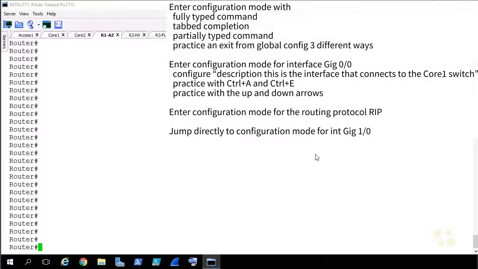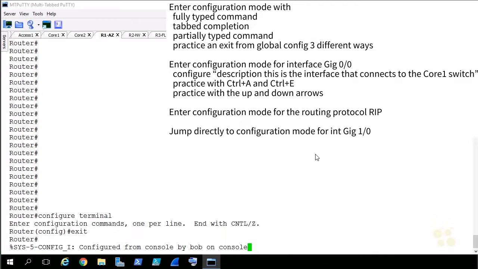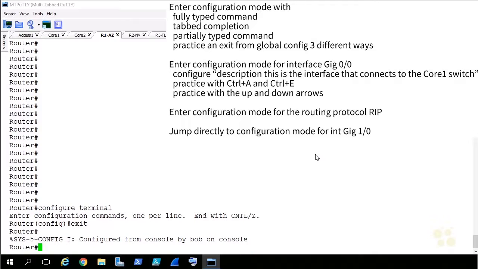So here, the first task was do a fully typed command, so configure space terminal, press enter, fantastic. And now let's practice one way of getting out of global config, and one way would just be to type in exit. That takes us back 1 level. Now we have this log message that came up and it's kind of in our way. Our cursor got pushed to the end. We can solve that 2 different ways. We can either press the tab key or the enter key. Either way will refresh the screen and bring us up to a new line.